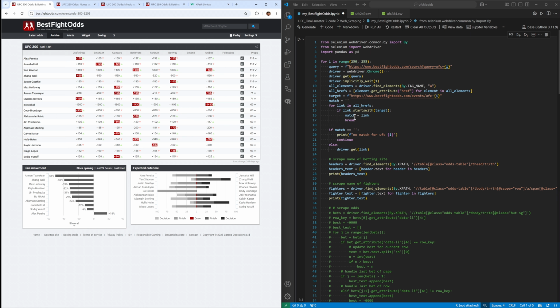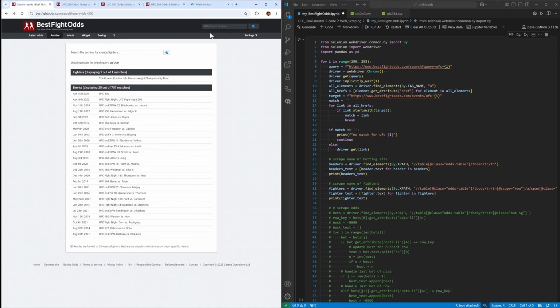We are looking for a query that starts with our target format string. If we find a match, we save the link and break away. If we list through all of our anchor references and we find nothing, we print out that we found no match for this event. Otherwise, we driver get the link. So you have to explore how the query works, and you see that this is the pattern: bestfightodds.com search query equals UFC plus whatever the index is that you want for your UFC fight.